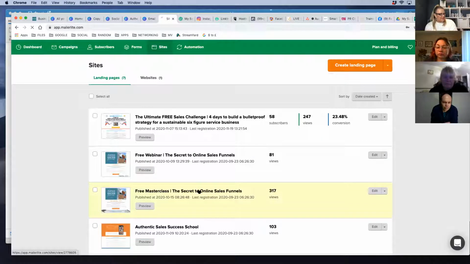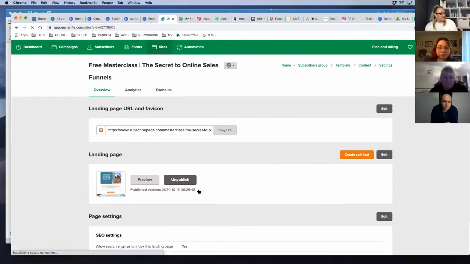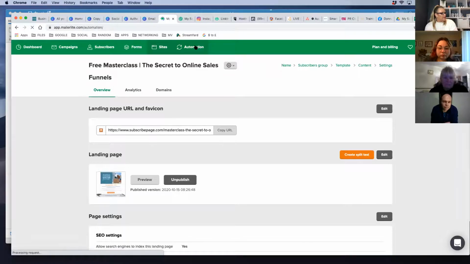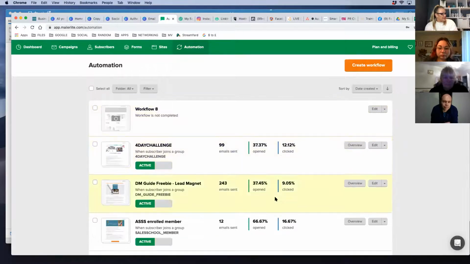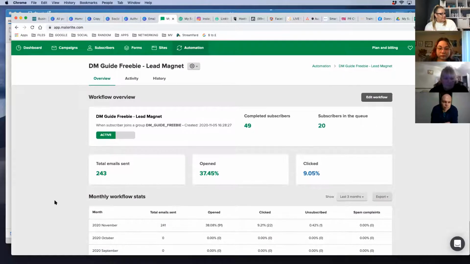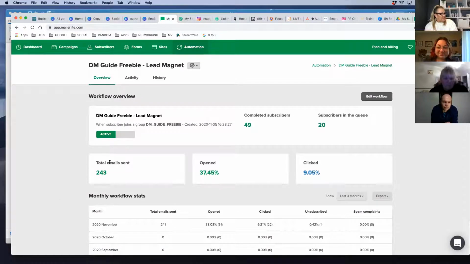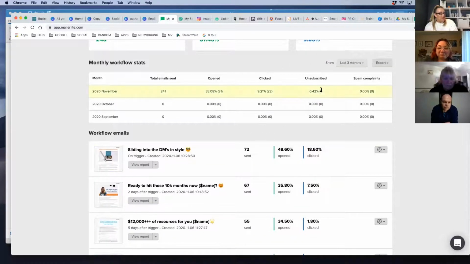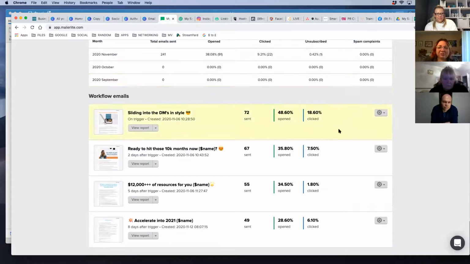And I'm already noticing ways that I can improve this. I think it must be this one here. Look, there's an automation off this one. Is this the one? No, where is it? So here we go. Look, the DM freebie. I've just put out a freebie on how to sell in the DMs, and we've sent 243 emails out for that one. Good one. One person unsubscribed. Thais, you're in this one, aren't you? Yeah, I am.